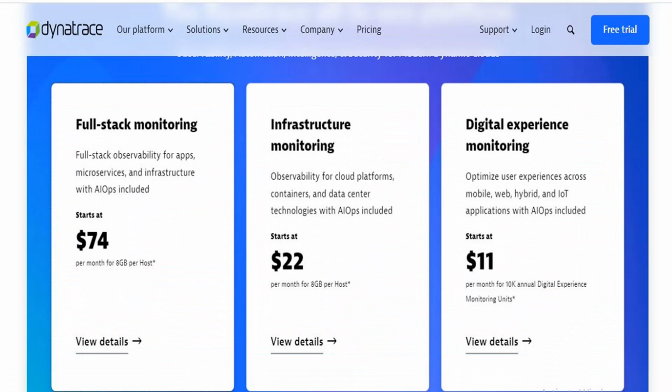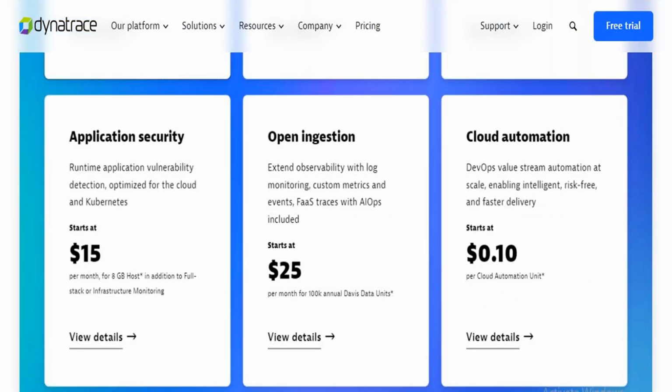Now on this page, you are seeing the total number of different monitoring solutions that Dynatrace offers and the units which are available, which will be consumed as part of the license for different features which are available on Dynatrace. Now, depending upon what you use on Dynatrace, you pay for what you use. You have full stack monitoring, infrastructure monitoring, digital experience monitoring, application security monitoring, open ingestion, and cloud automation. Now we're going to talk one by one out of these.